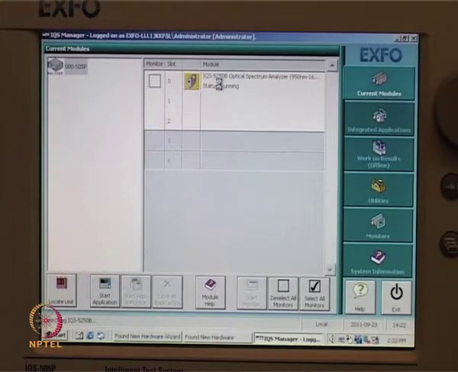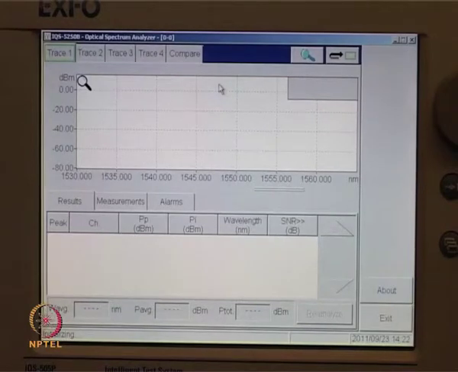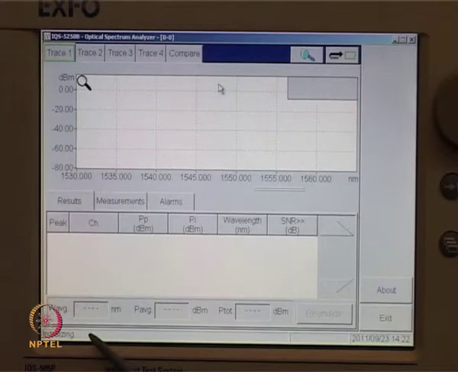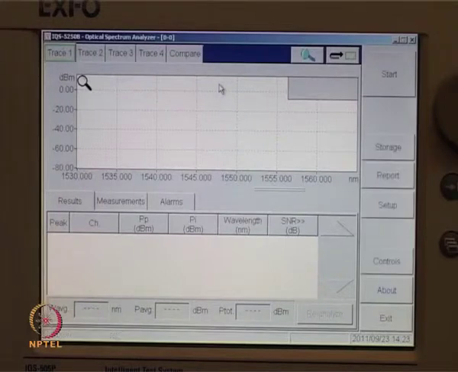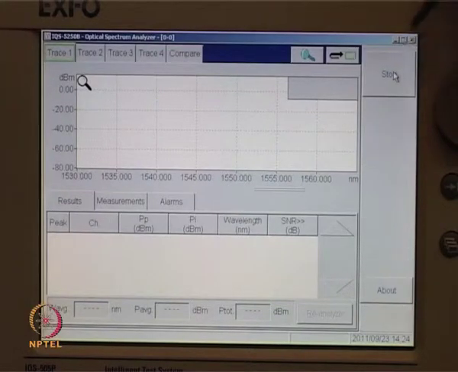After double clicking, it shows initialization and the screen comes up with trace 1 shown in green signal, showing the signal of a trace 1. A calibration process is going on and the screen starts, ensuring that the spectrum is ready to start scanning the signal to be displayed on trace 1.